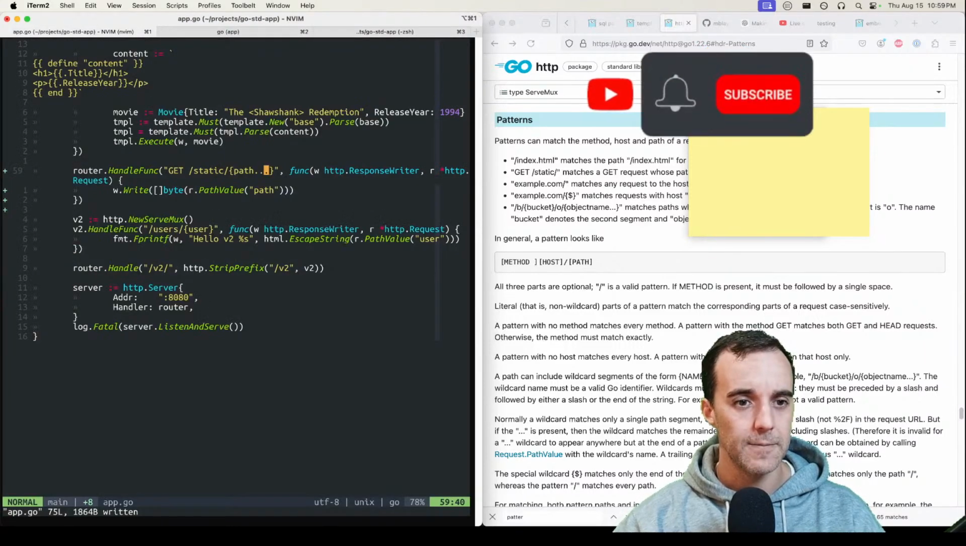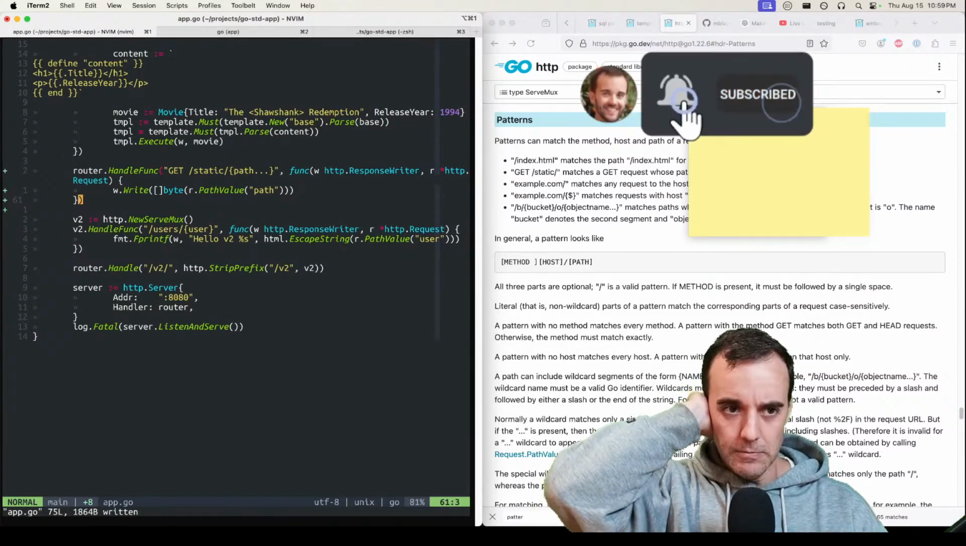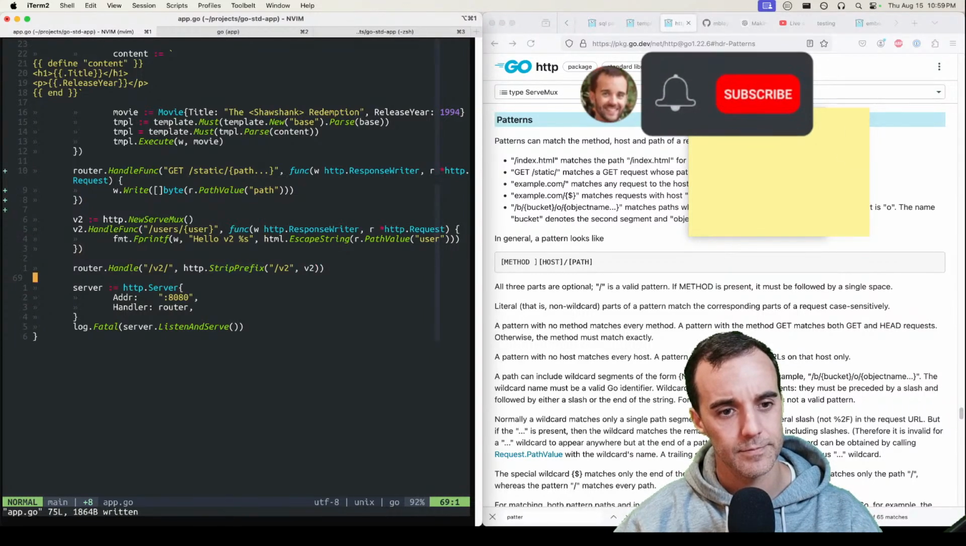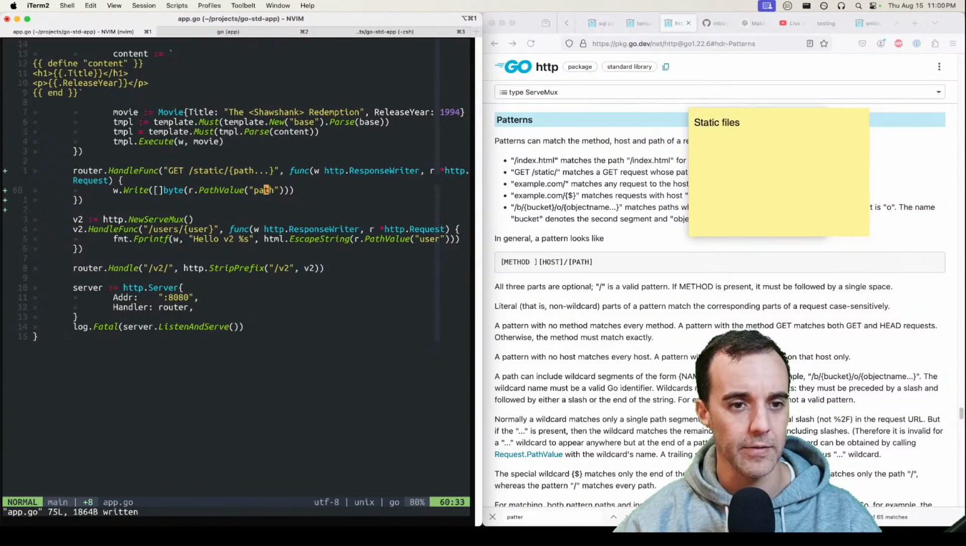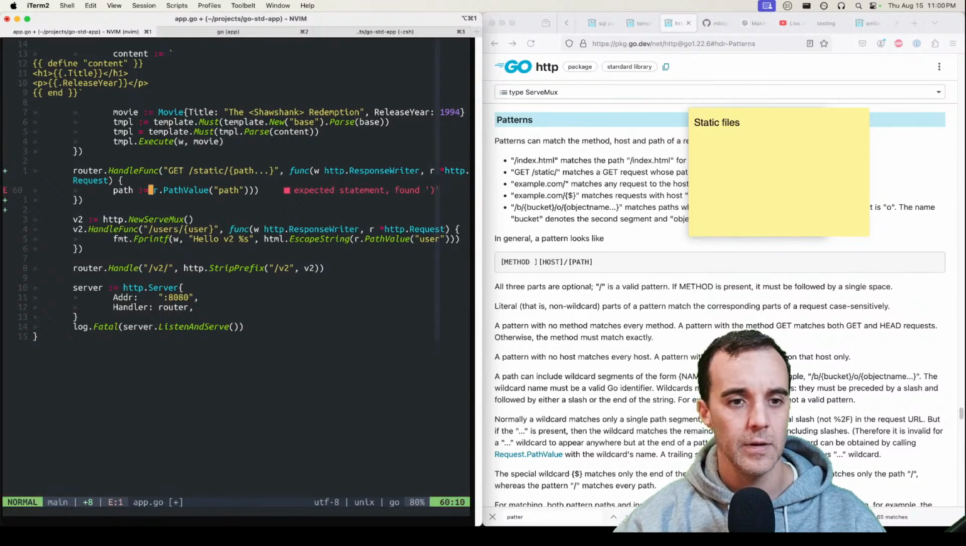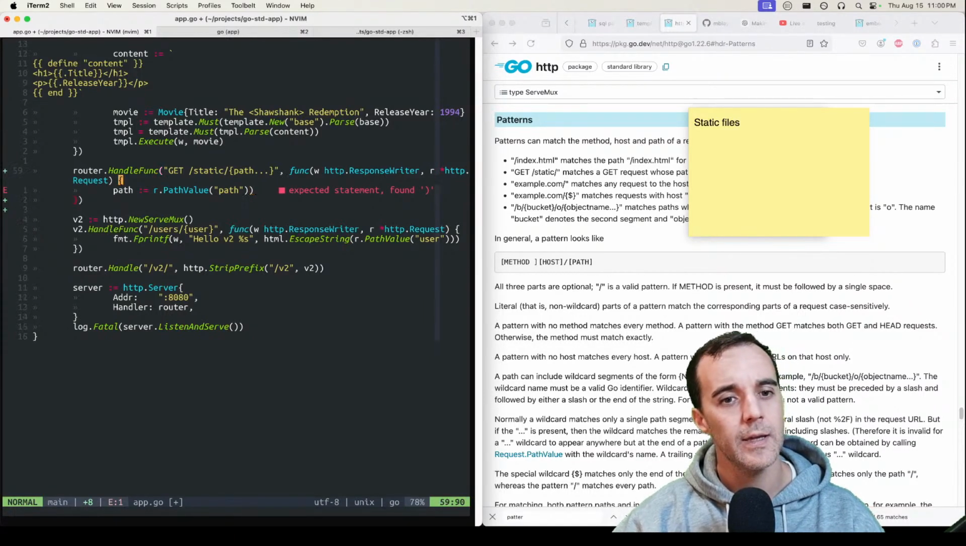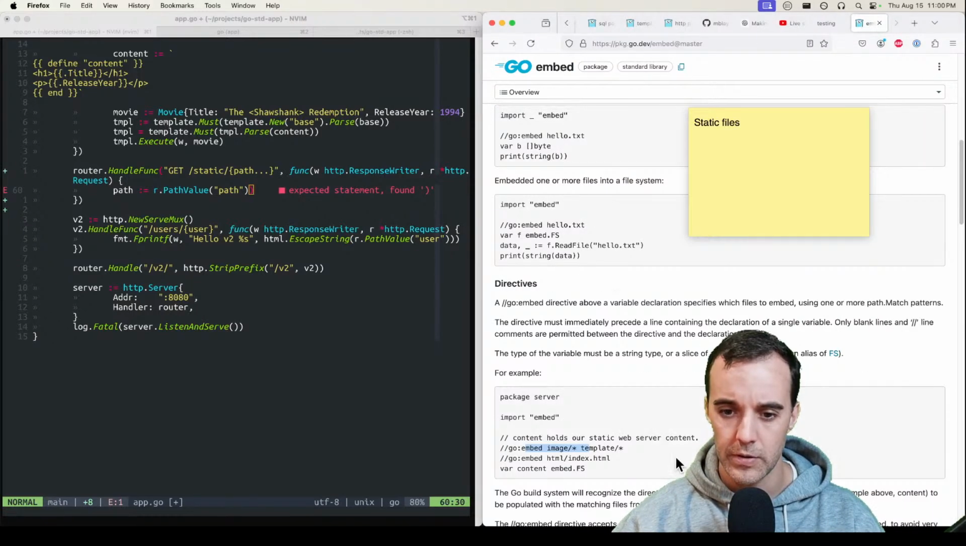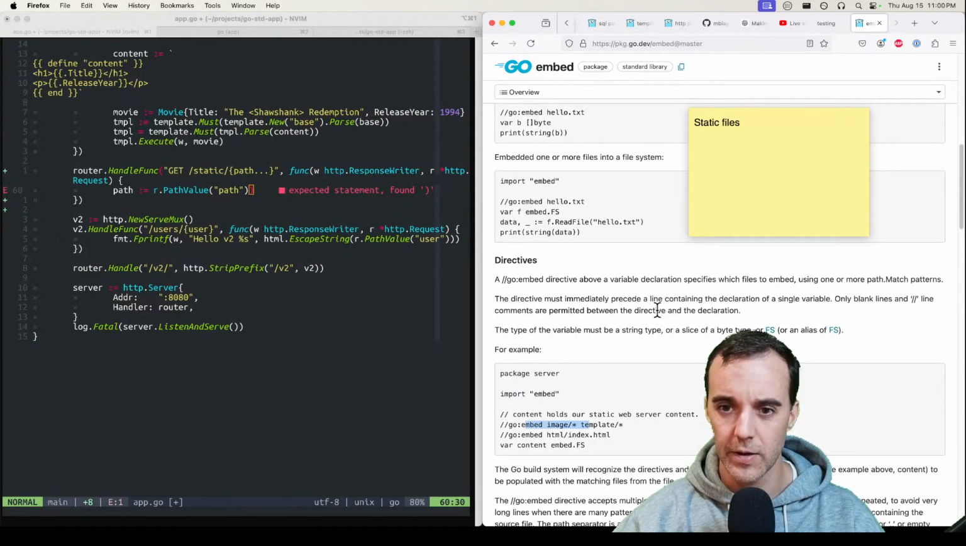So let's see. We need to use a format string, right, to put the path together. We're going to have, let's take all this stuff off now. We'll hold on to the path as a local variable. And we want to, what was the embed? It was read file, right? Read file.